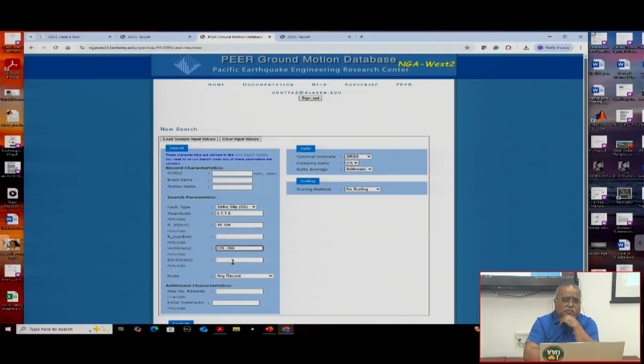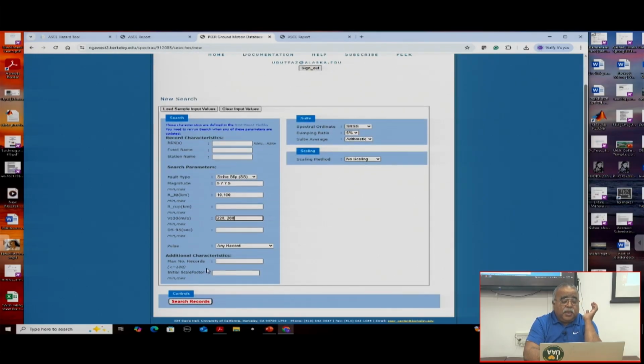D5-95 is the duration of the earthquake, which we do not need to give. And you can restrict the maximum number of records you would like to see, basically 10 to 30 or so, but if you do not give it, they will give you all the records available. The spectral ordinate is the spectral acceleration, so that is fine. This is the 5% damping, that is also fine. The suite average is arithmetic. You can keep it arithmetic, so that means for the two horizontal records, they take the arithmetic average and calculate those values, or you can give the geometric average if you want, because there is arithmetic and geometric.